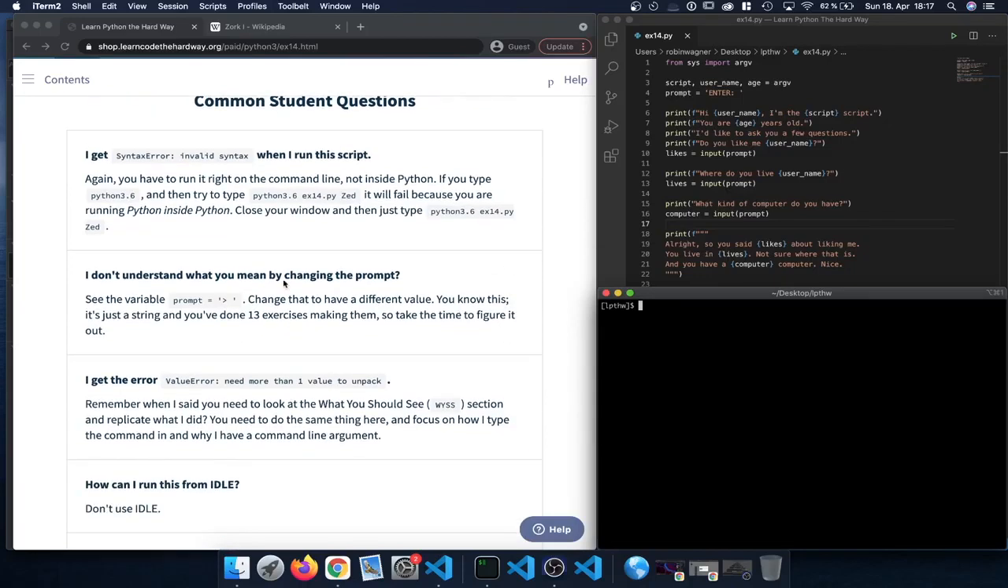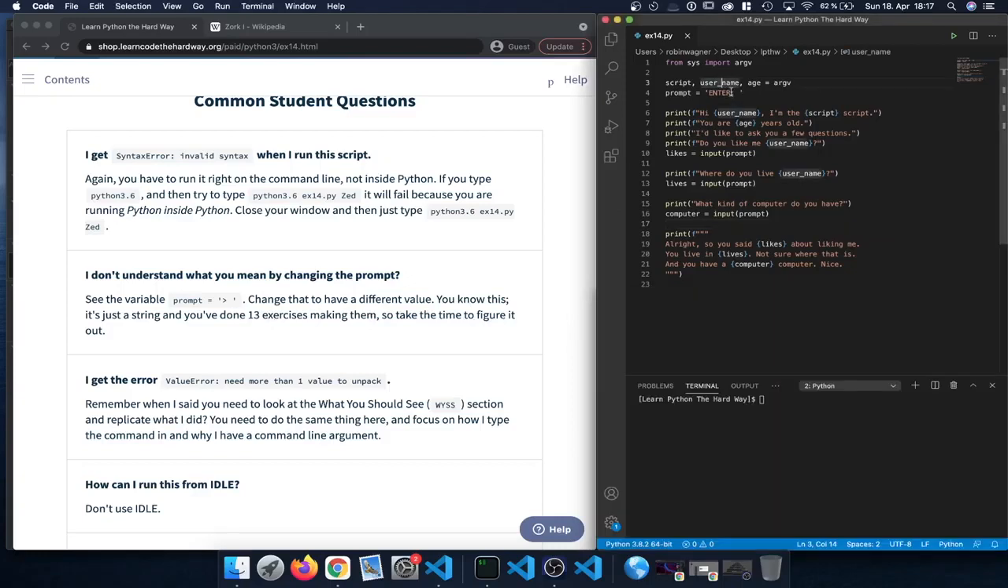I don't understand what you mean by changing the prompt. See the variable prompt, up here? Change it to a different value. You know this, it's just a string and you've done 13 exercises making them, so find the time to figure it out. That was basically what we did here. We just changed that starting from this value here, the greater than character, to another value.